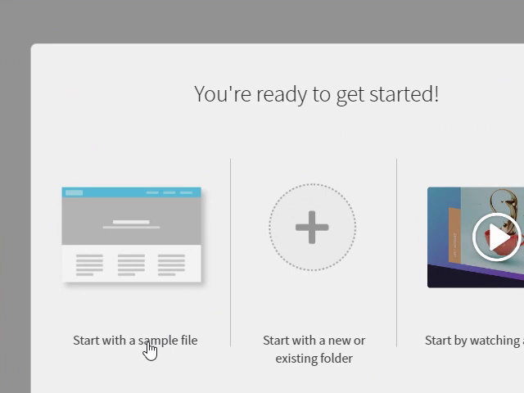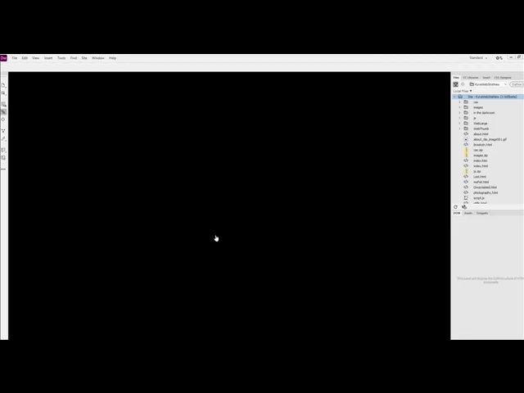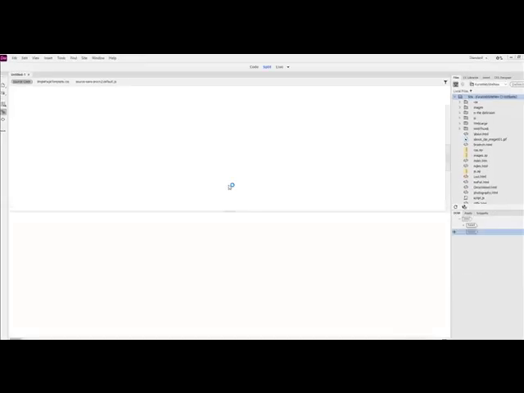Start with a sample file, start with a new or existing folder. I don't have that. Start by watching a tutorial. If you want to go ahead and start with a tutorial, you certainly could. I'm going to click on start with a sample file. Okay. So, let's see, is it going to open up something for me?